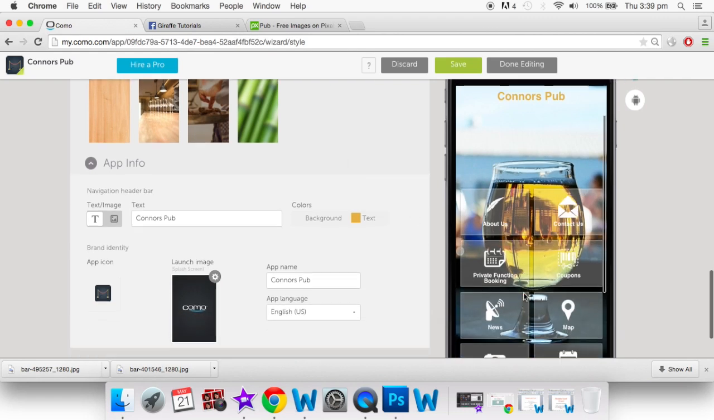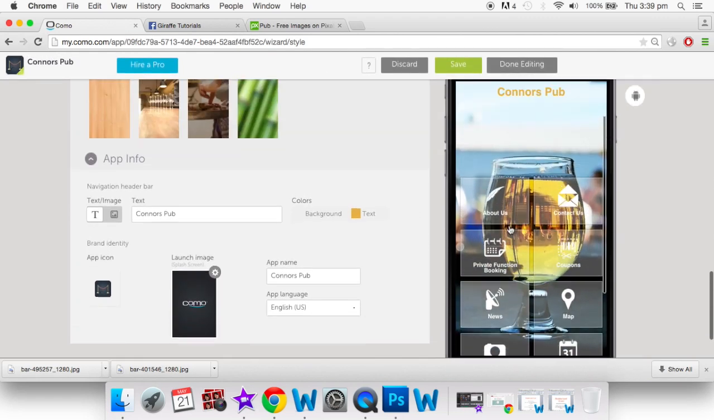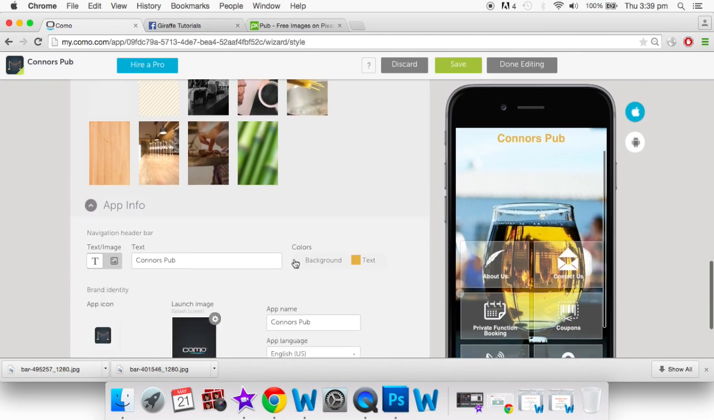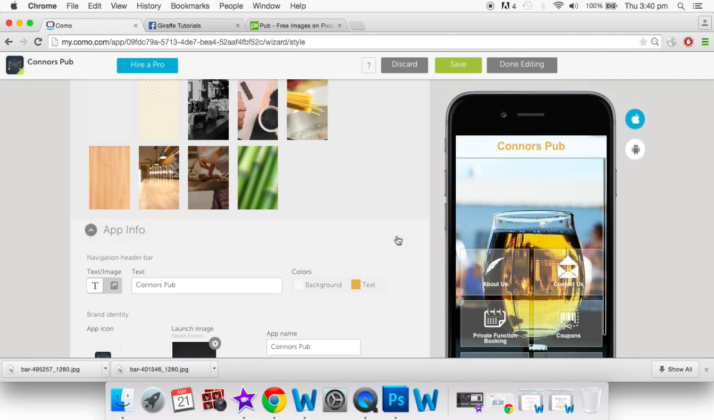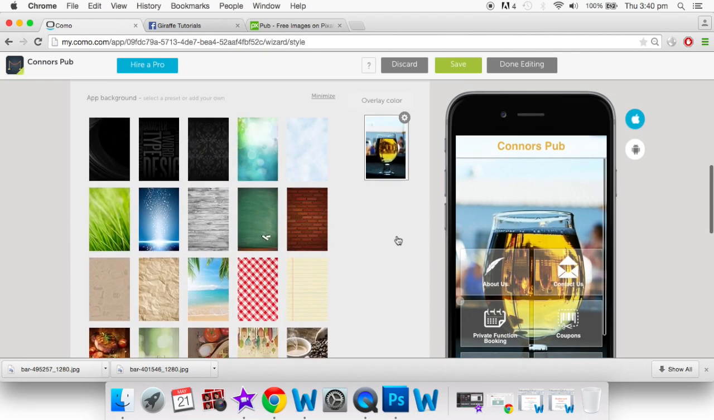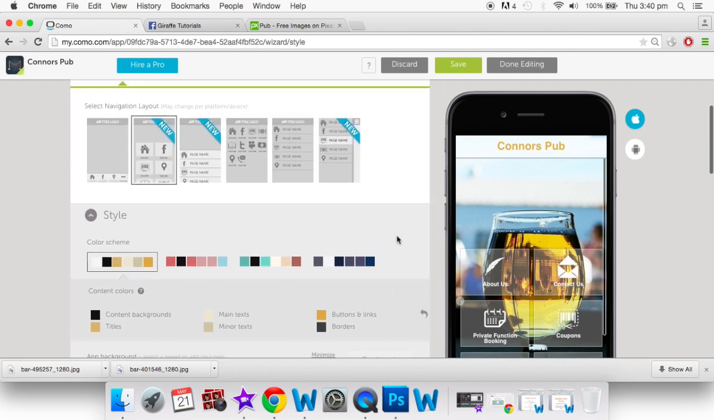Okay, so this is how it's looking now, and I'm liking that a lot more. Also, what you maybe could do, you could select maybe a white, and you can make that a little bit lighter as well. So it depends completely on exactly how you want to do it.